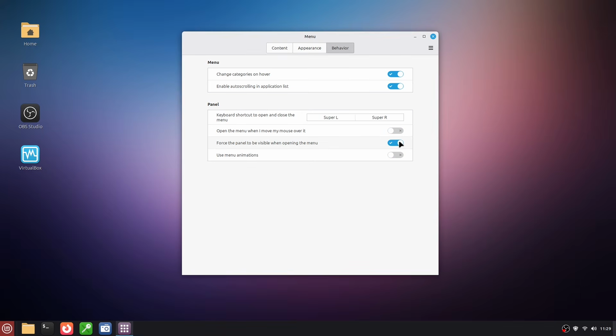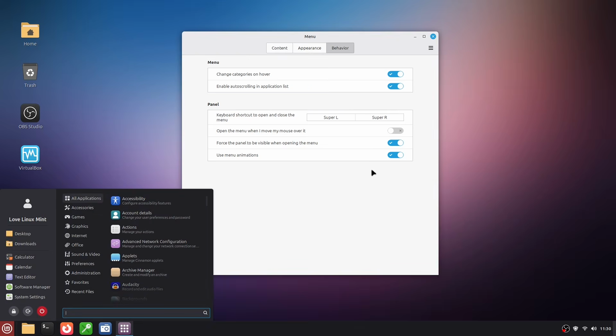Force the panel to be visible when opening the menu. Temporarily shows the panel if it's set to auto-hide. Use menu animations. Toggle visual animations on or off, affecting both appearance and system performance.